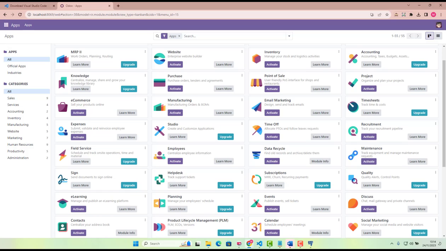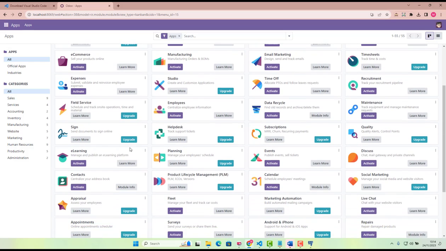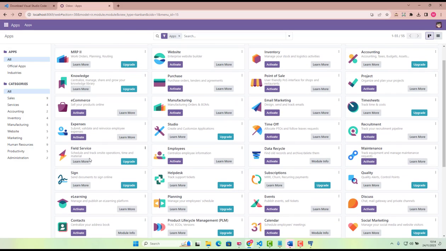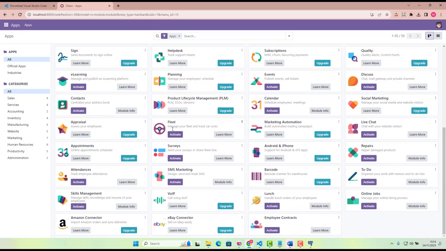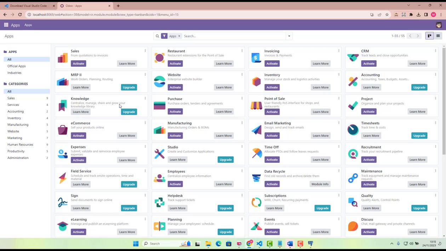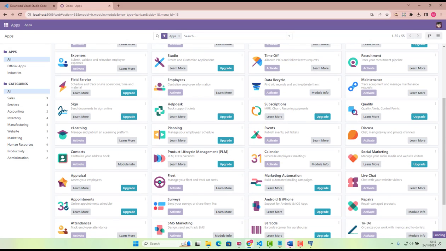Then ChatGPT in Odoo. Guys, when you install website, in website they have already integrated ChatGPT. So it's amazing. It's lots of fun. Fleet is already there. Appraisal. So okay, once you want to install anything, you can just click on the app and it will just install it for you.